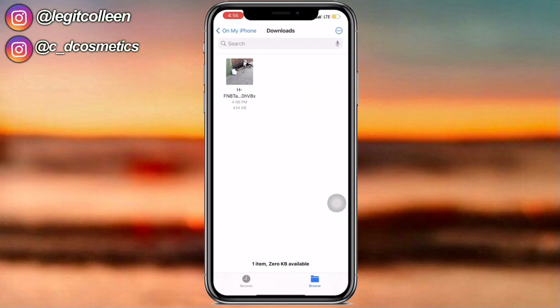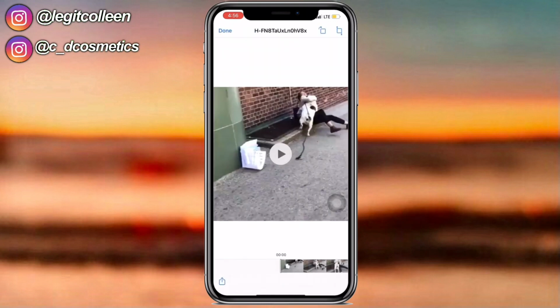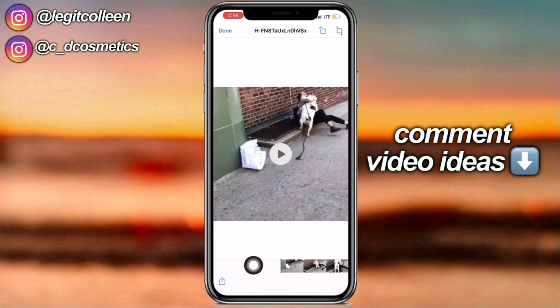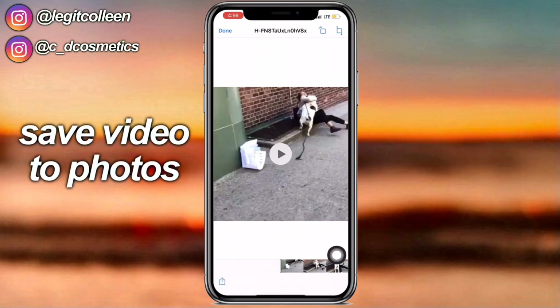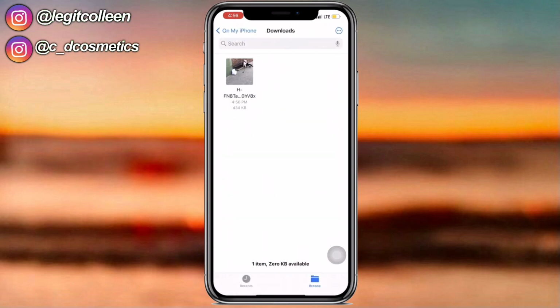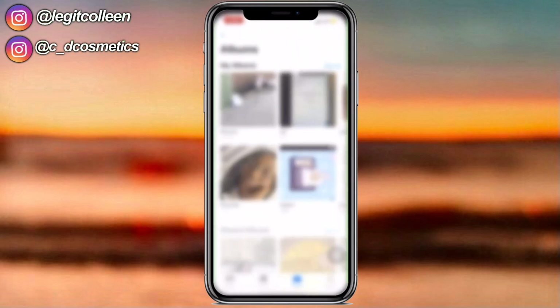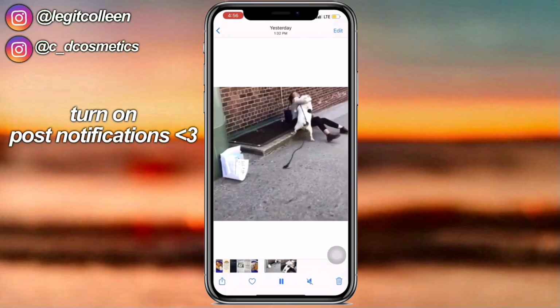So what you want to go to now is click the upload button at the bottom, scroll and click save video. So now it should be saved in your photo album, and for me it is right there.